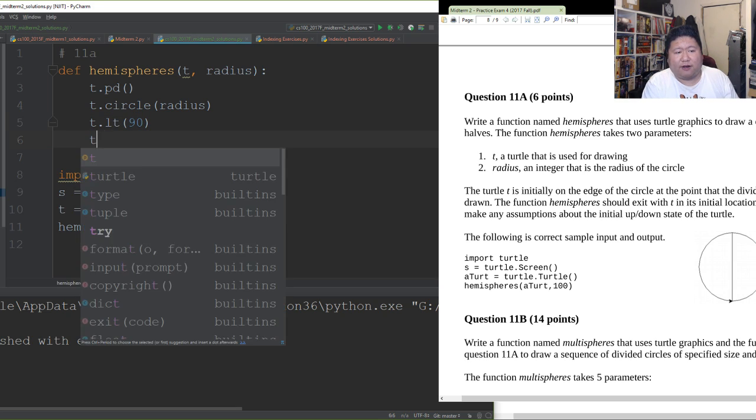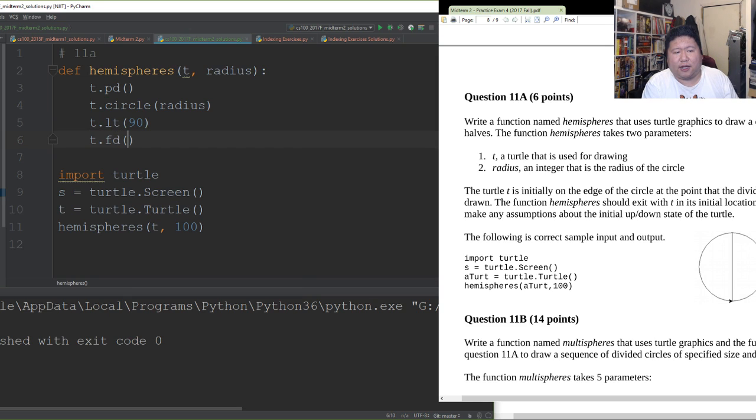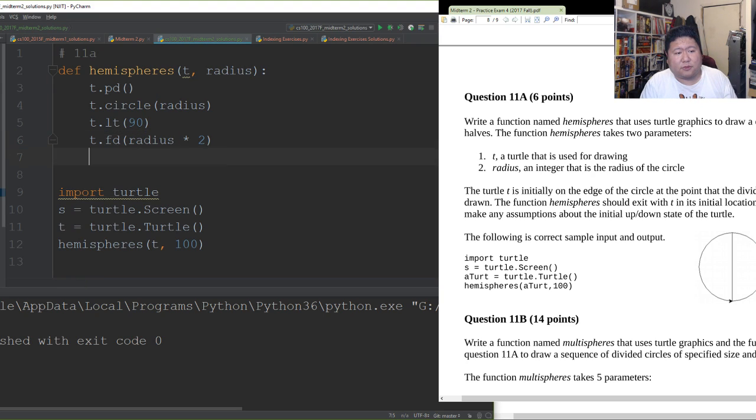Okay. Now if I did t dot forward here, this is the common error that a lot of people made. You have to remember the radius of the circle only goes up to the middle here, right? So it's only going to go from here to here. So that's not going to work. So you need to do radius times 2, right? And now that's going to bring the turtle all the way up to the top. And once it's at the top, it's facing upwards.